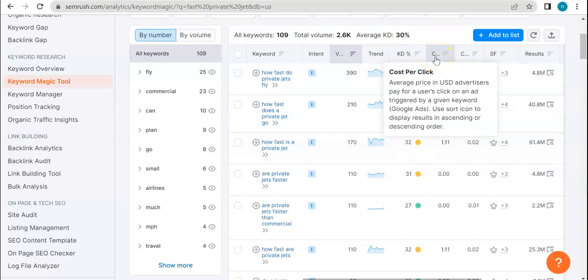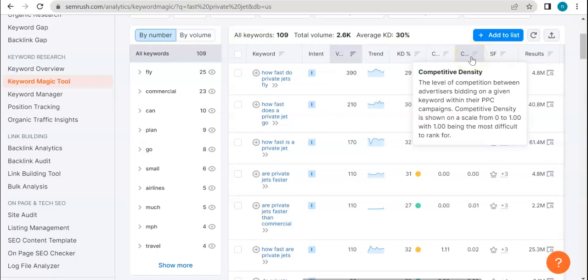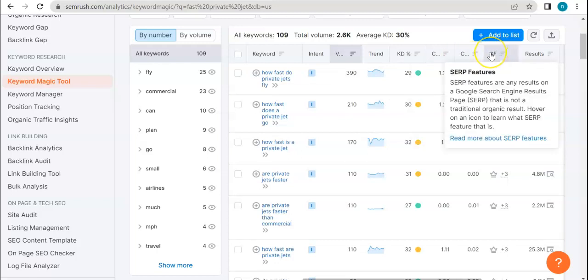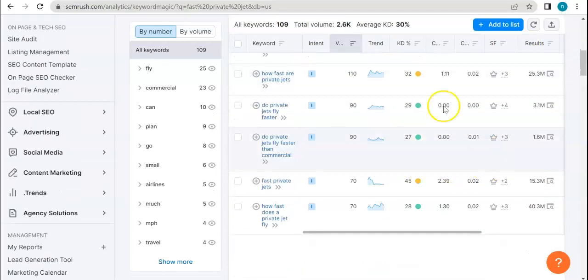Here you have cost per click, or the average price in USD advertisers pay for a user's click on an ad. That's that. And then competitive density, level of competition, SERP features. You can explore more about the SERP features right here, but it's basically any results on a Google search engine results page that is not a traditional organic result. And then here, as for the total results, the number of URLs displayed in organic search results for the given keyword. So that's it for this table right here.